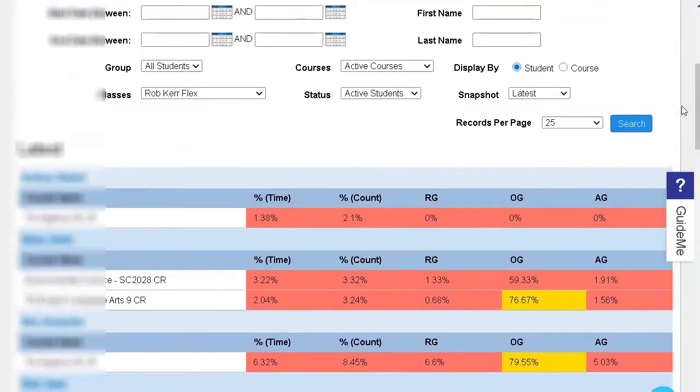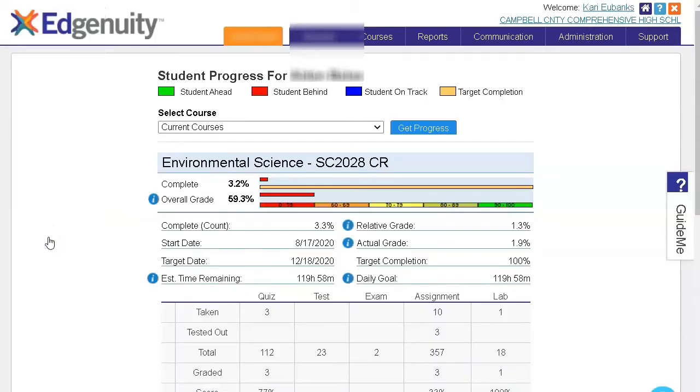If you want to drill down to a particular student, like let's say you were having a conversation with one of them about how they're doing, you can click on their name from there. And it's going to give you a progress report individually. So it'll show you what percentage they've completed, what their current overall grade is. It'll give you all of those different grades.